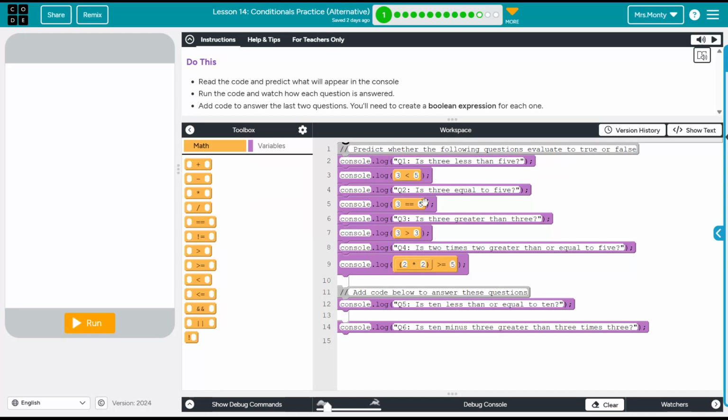For question 2, is 3 equal to 5? So we have our equal to operator here in line 5. So 3 equal to 5 is how that is converted into a Boolean expression. We know 3 is not equal to 5, so this one is going to evaluate to false for question 2. All right, question 3 we have is 3 greater than 3. Converting that into the Boolean expression, we get 3, the greater than symbol, 3. Again, we know 3 is not greater than 3. So this should hopefully give us a false output in the console.